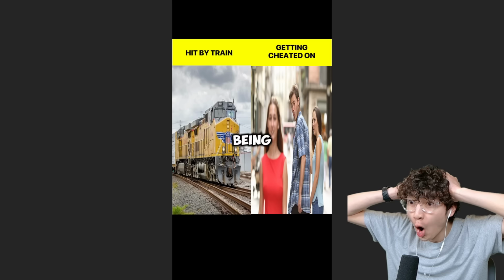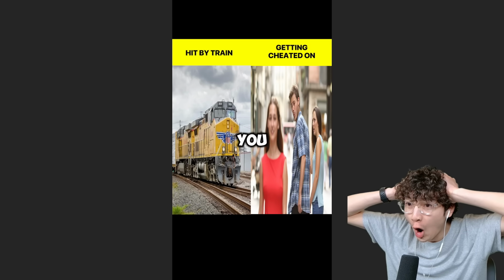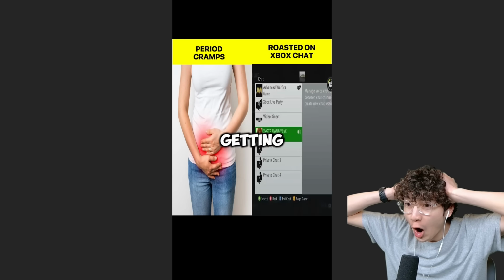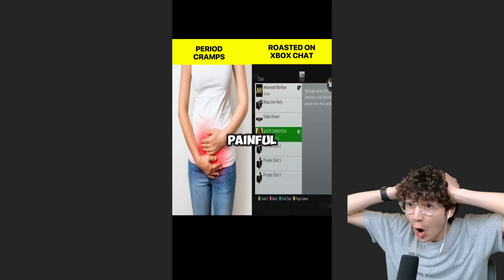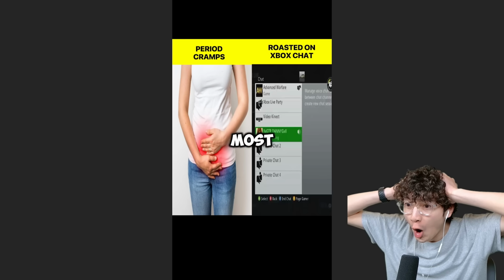Getting hit by a train versus being cheated on. Okay, this one is super obvious. Yes, I acknowledge that getting hit by a train is lethal and involves your bones becoming abstract art. But being cheated on is 10 times worse, because at least when the train hits you, it doesn't lie about loving you first. On the other hand, when my ex used to hit me, he would lie straight to my face about loving me. Period cramps versus getting roasted on Xbox Live Chat. I've experienced both quite a few times, and I think period cramps are definitely one of the top 2 most painful things in the world. But the number 1 most painful thing in the world is being verbally abused on Xbox Live Chat by a 9-year-old kid who can't even read a picture book.